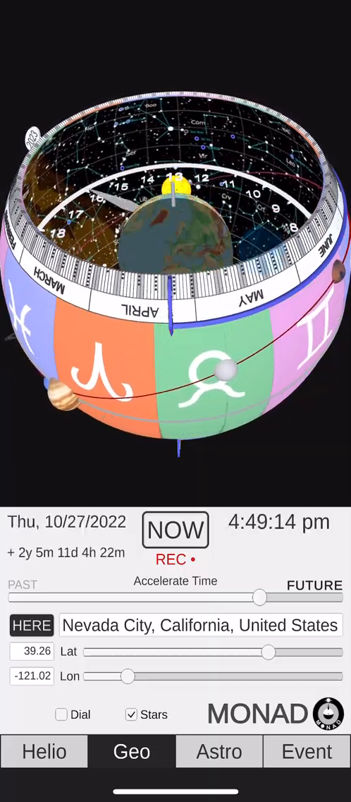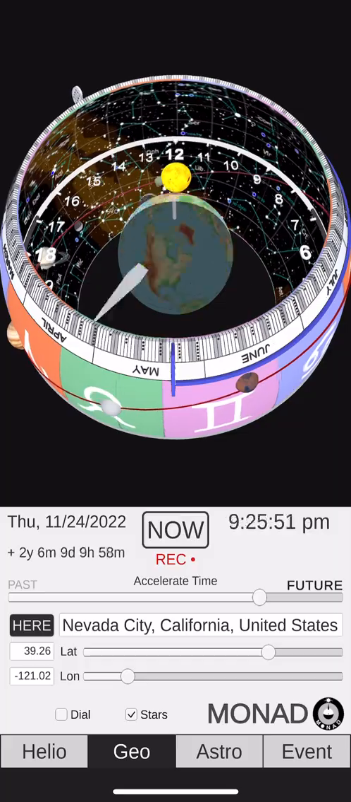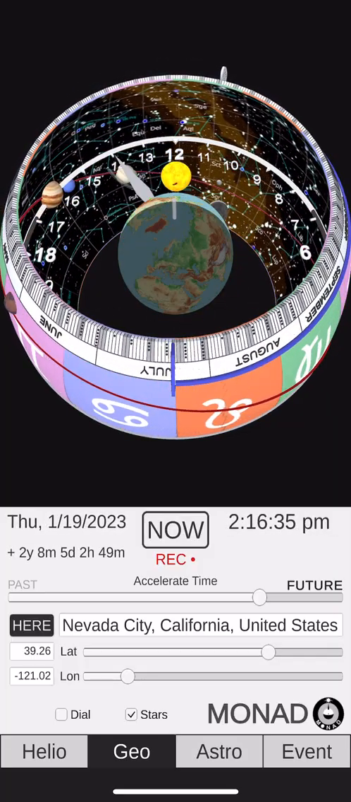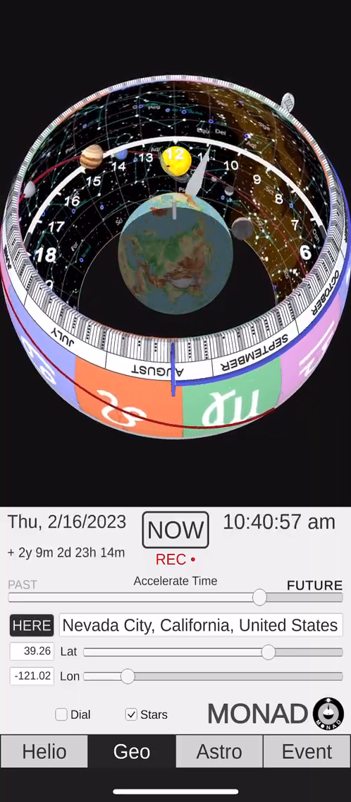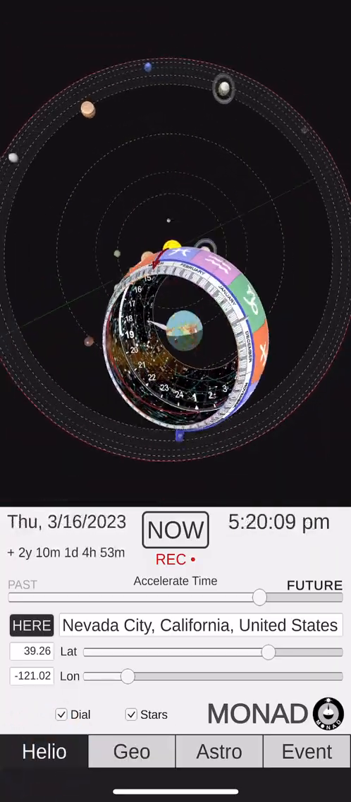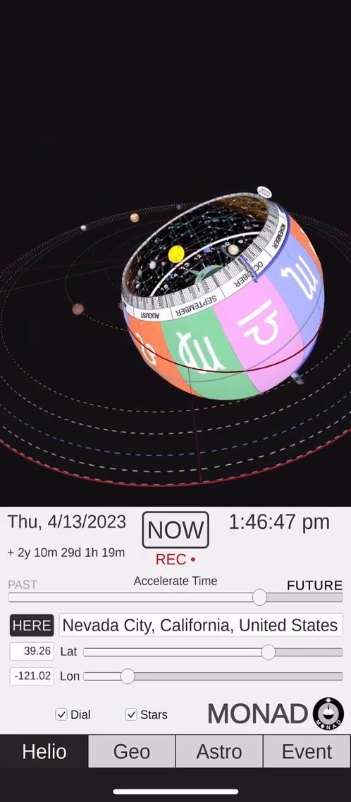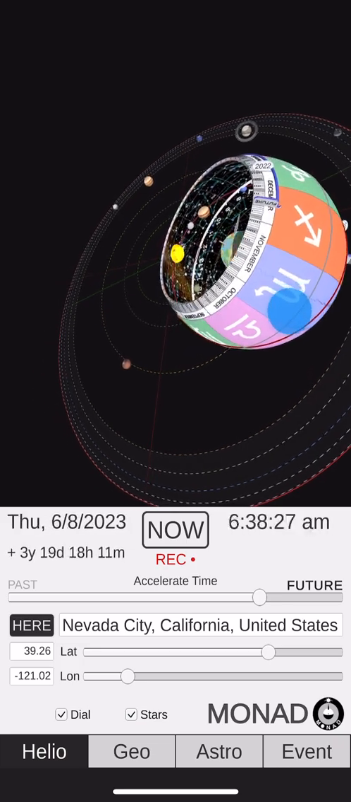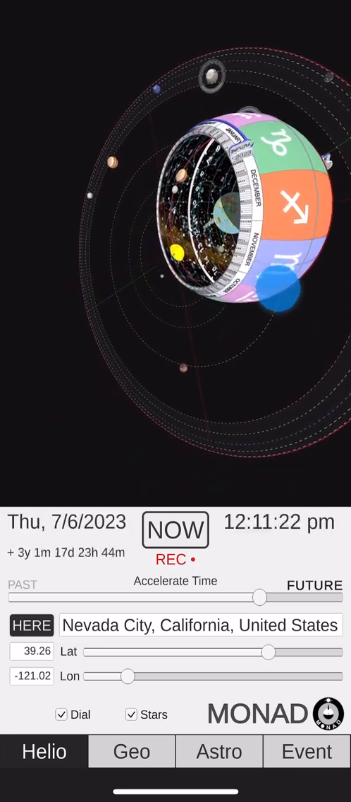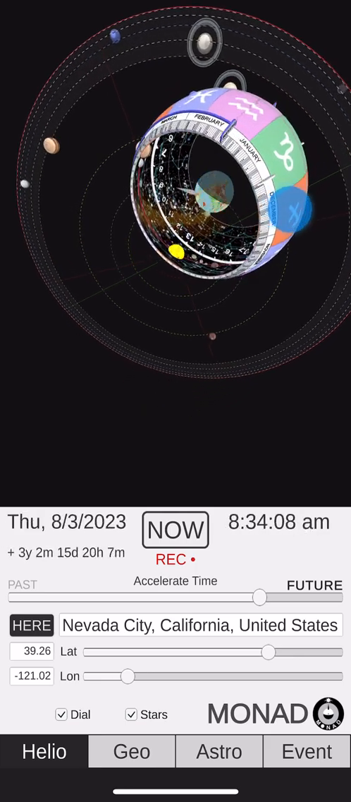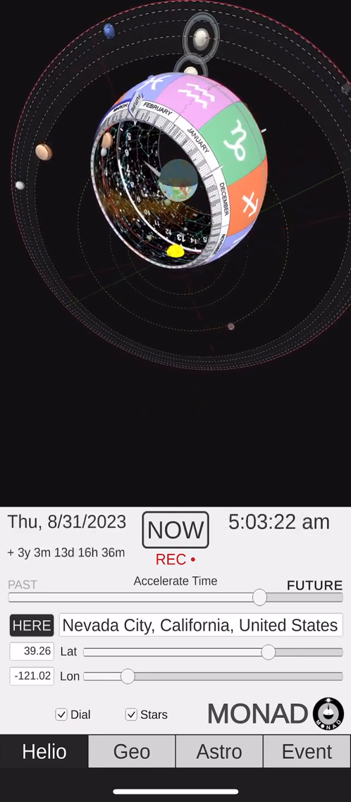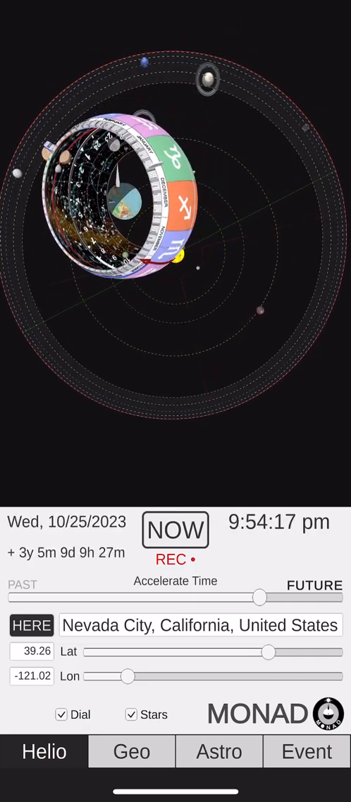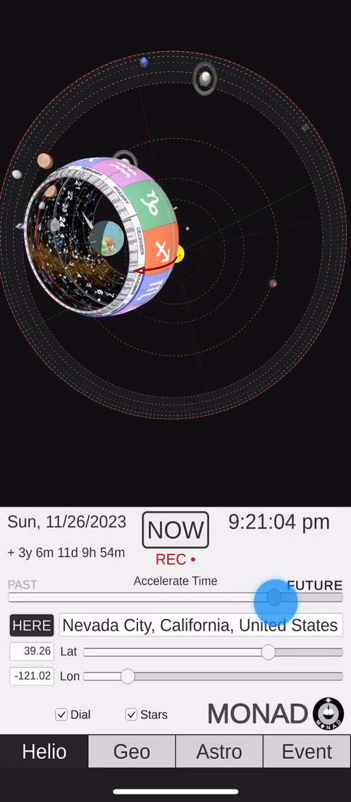So, of course, the sun is not actually orbiting the Earth here. Let me show you what's actually happening here. I'm going to hit the helio button, and this is what's actually happening here. It just looks like the sun is orbiting the Earth from an Earth-centered perspective. I'm adjusting this as it goes around here. But, of course, the sun is fixed at the center of the solar system, and the Earth, along with all the other planets, are orbiting the sun.